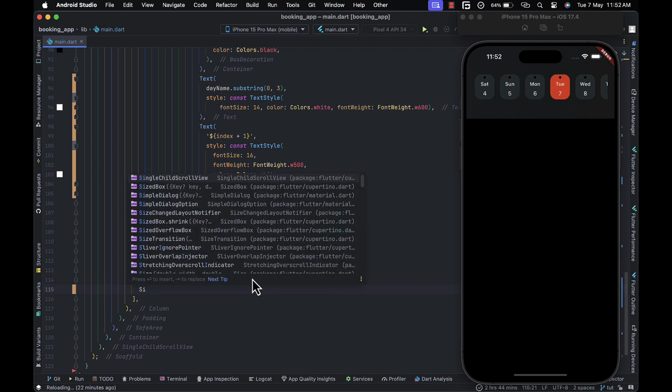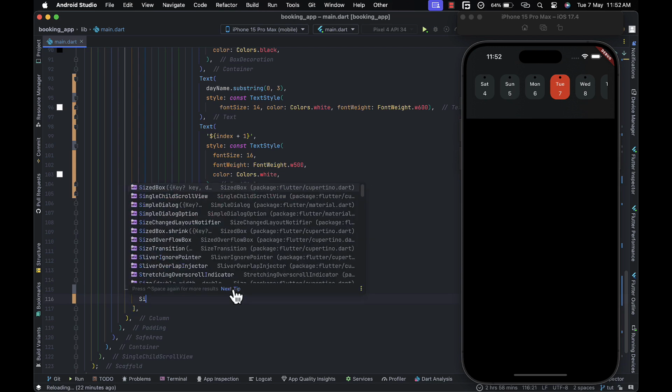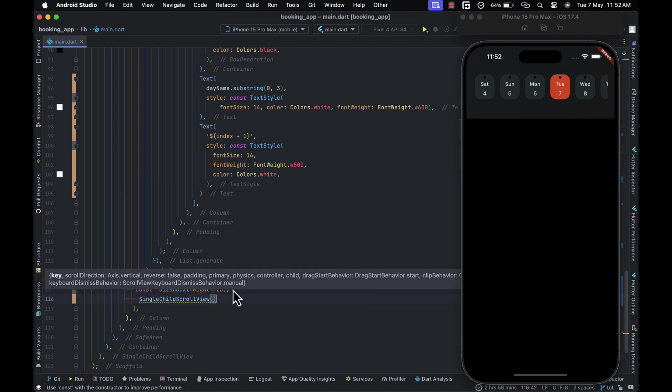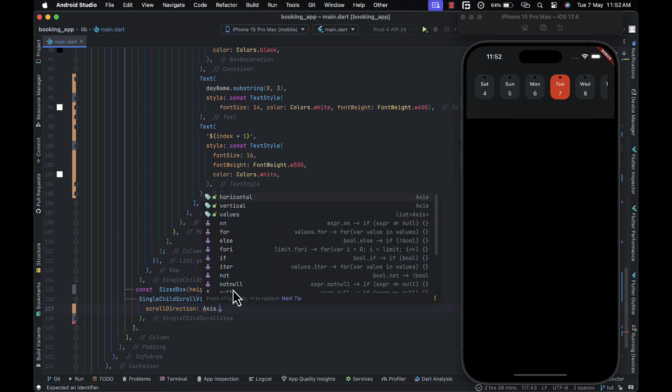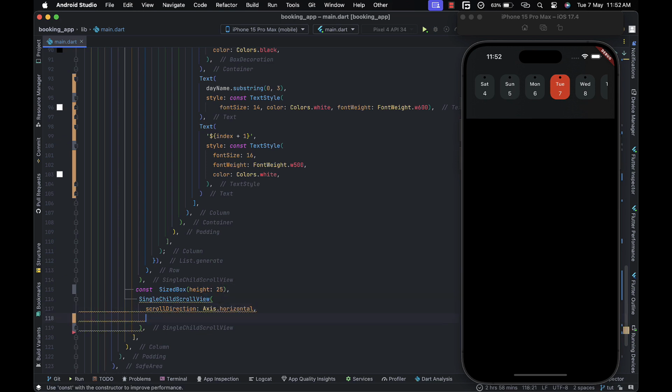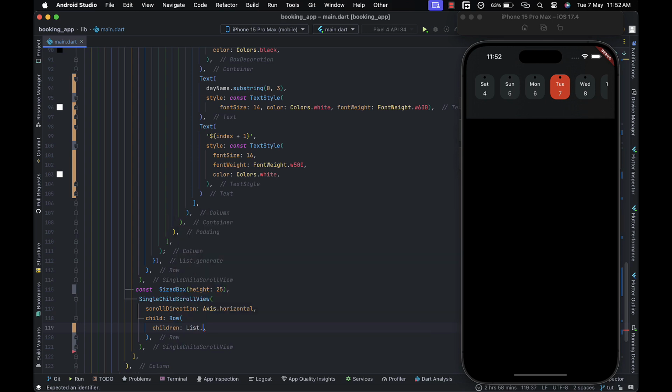Over here, let's provide some spacing. So with that, we provide a SizedBox with a height of 25, with a const preceding it. Then you're going to have a SingleChildScrollView, where we specify the scroll direction to be horizontal, Axis.horizontal. It also takes in the child, which is going to be a Row. For the children, we are going to generate a list, so it's going to be List.generate.